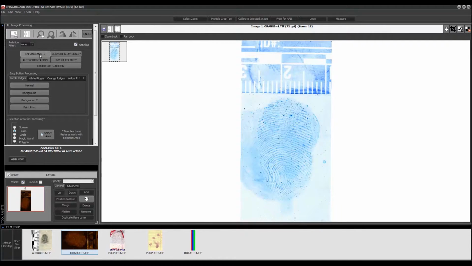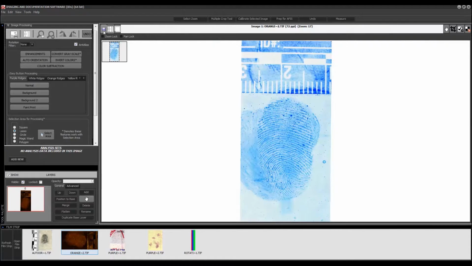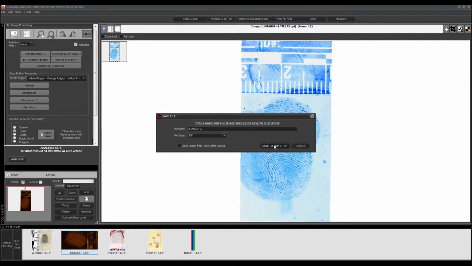Okay, so now I'm going to do some enhancements. I think I'd like to increase the contrast a little bit, but that made it pretty bright, so I'm going to go ahead and decrease my brightness as well. Okay, I like that. That looks pretty good. And I'm pretty content with my red, green, and blue channel offset. So I'm just going to go ahead and close this panel. I'm going to hit save.